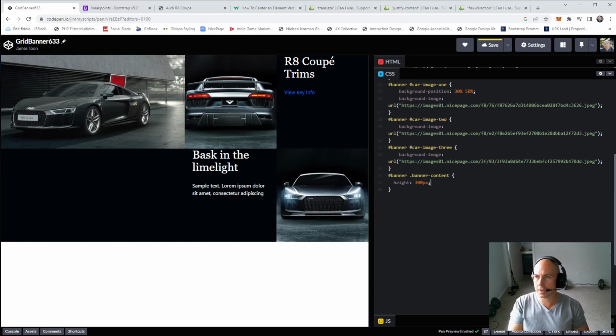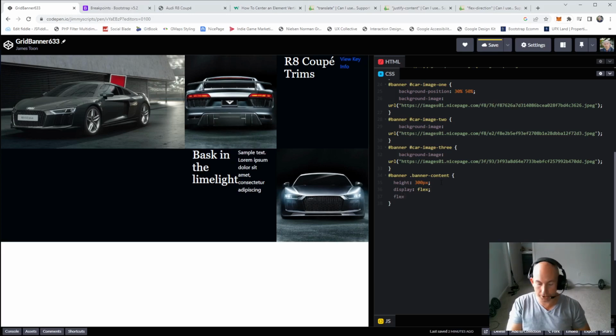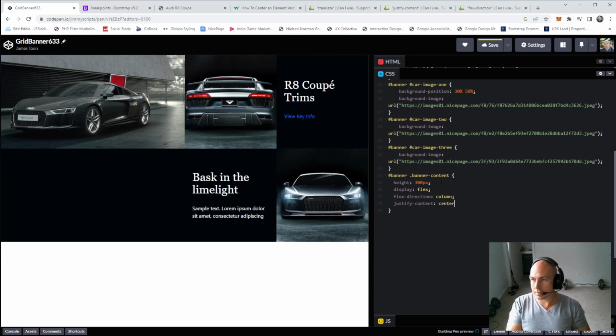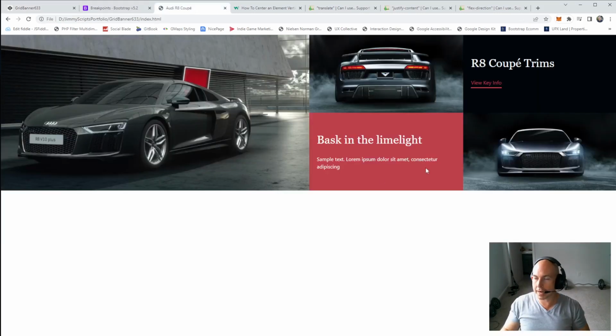Again, remember, mobile view. Now you see everything's starting to line up. Our text is shifted to the top. We're going to display flex. We're going to use flex direction, and we're going to tell the browser that we want everything in a column. Now we can leverage justifying the content to the center.